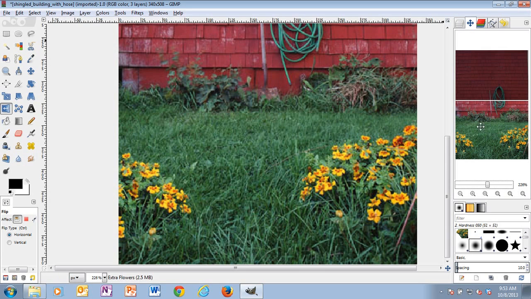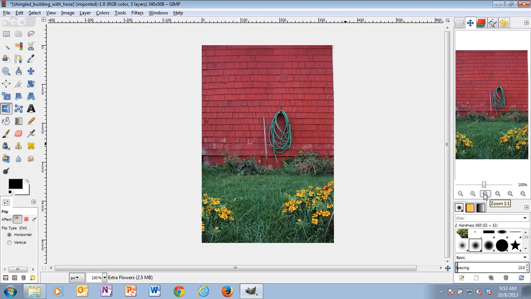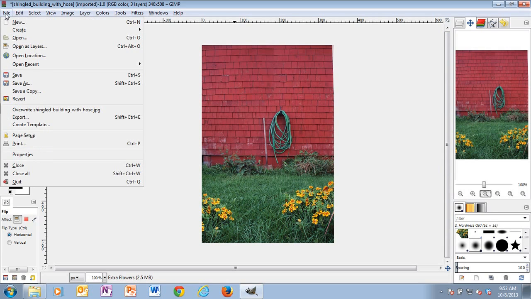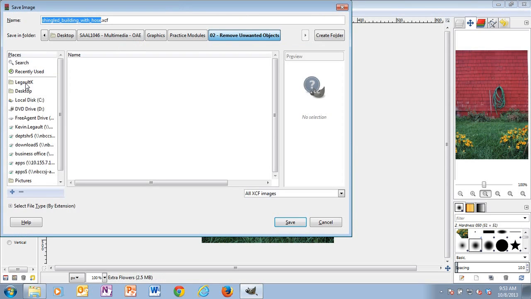So let's zoom back out, and let's go ahead and save this. So again, we save it in two ways. We'll do a save as because we have multiple layers. And if you want to call this version 1, we can do that. Shingled building with hose. We can just say version 1 and go ahead and save that.